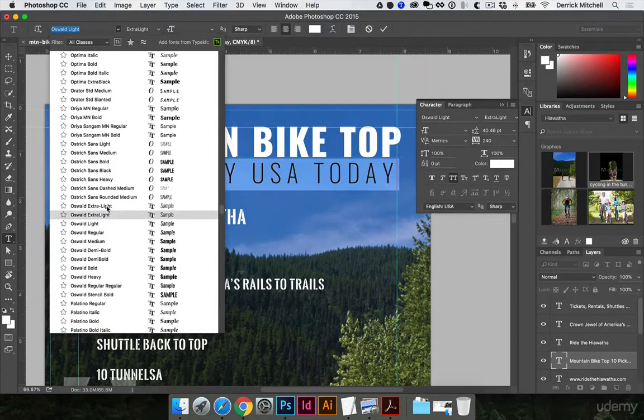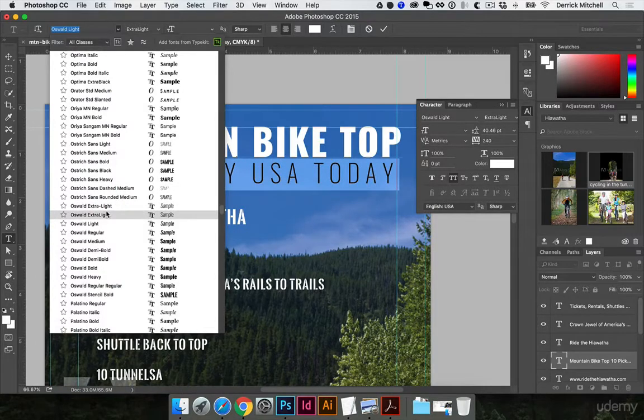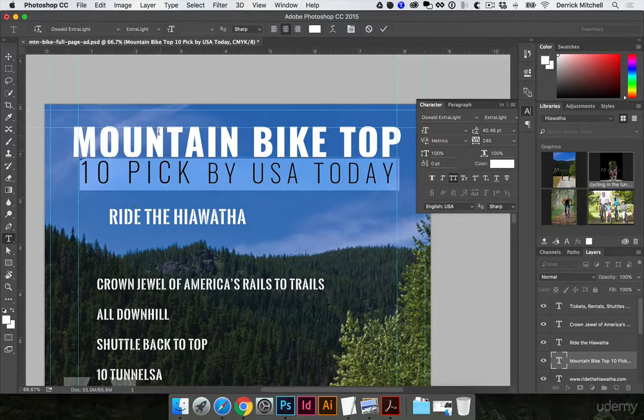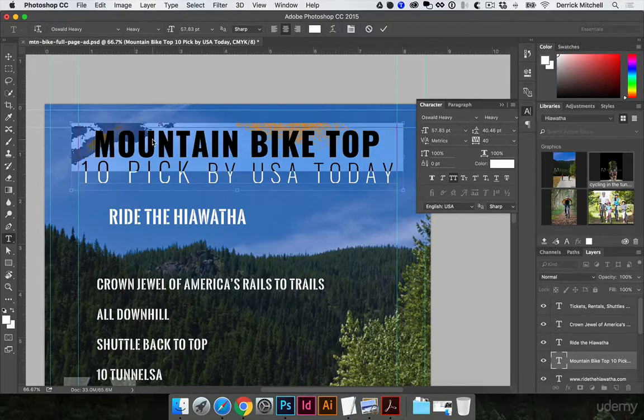So I'm just going to scroll. There we go. That one looks pretty good. So this is Oswald Extra Light. I'll click once on there. All right, we're getting there. Triple click here, Command, Shift, and left comma key. That's too small. Right comma is too big. So we're between 50 and 57 points.